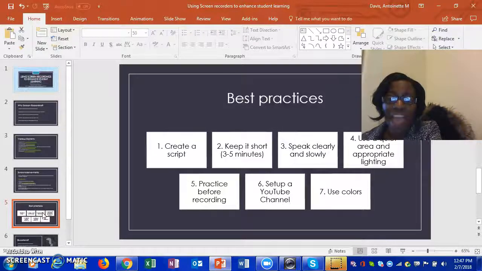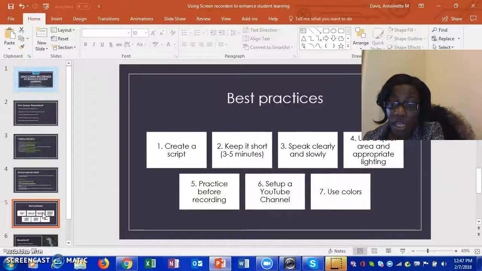Also, speak clearly and slowly. Oftentimes, a lot of concepts that our students do not understand is because we are not speaking clearly and we are not speaking slowly. Make sure that you slow your tone down so that your concept is understood by the students when it's sent out.